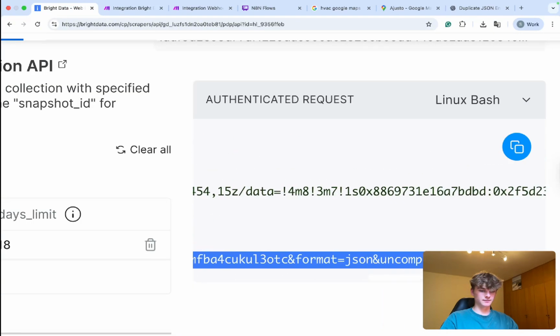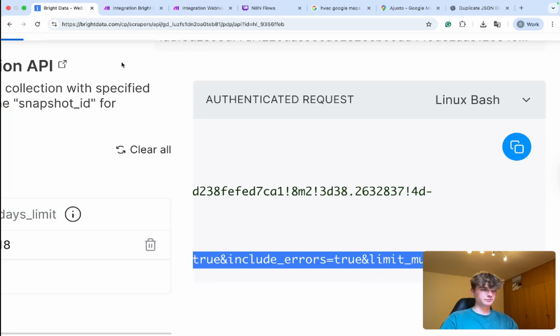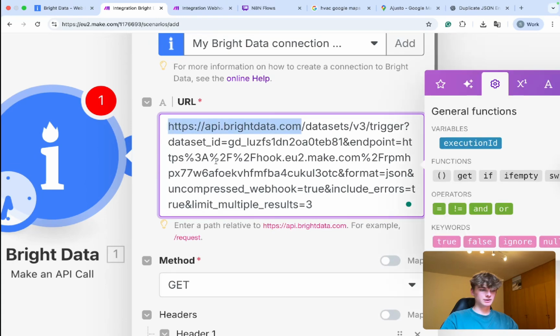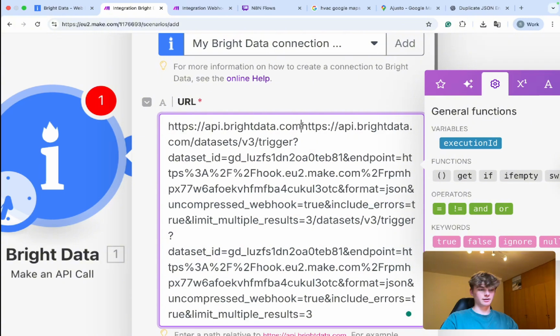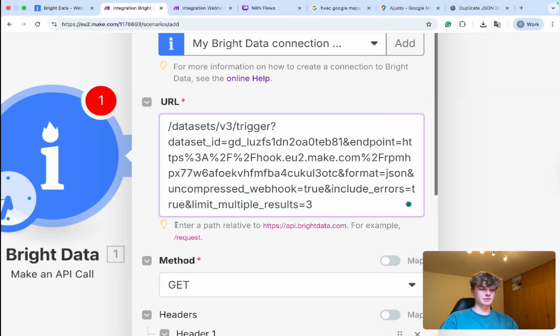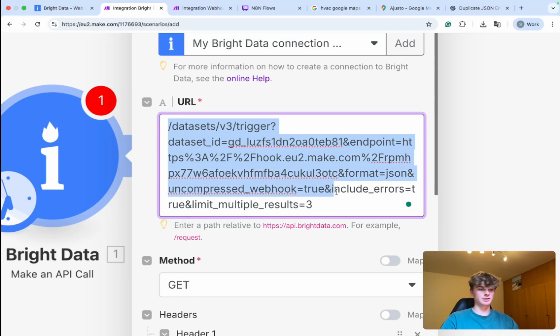It's this entire thing. And we just simply paste that in there. We must delete this first part because we only need what we call the path, which is everything after this. Everything after this is the path. You can also see some little instructions down here set by make.com. Enter everything after the root, I guess, which is this. For example, /request. Ours is this.